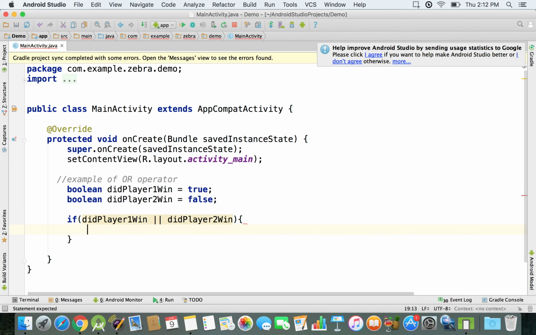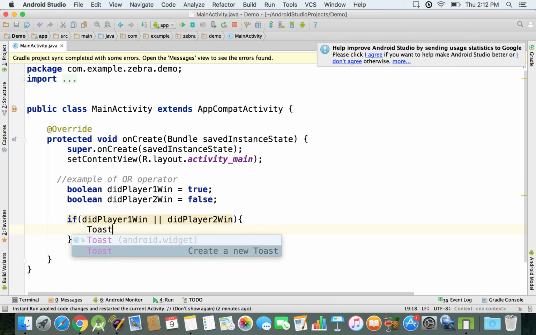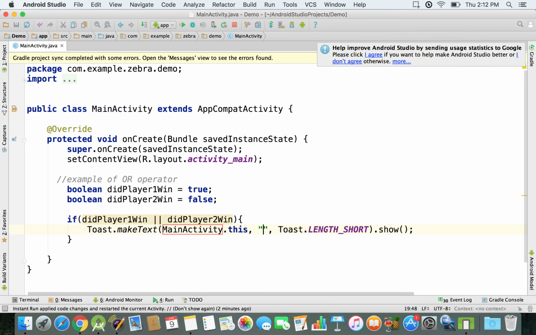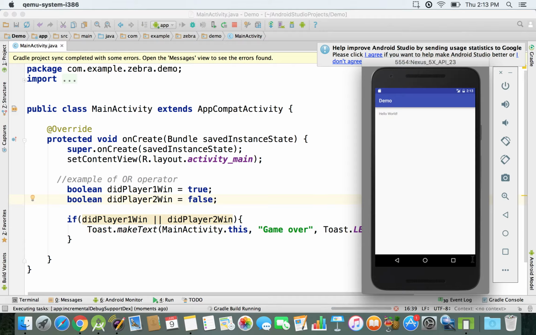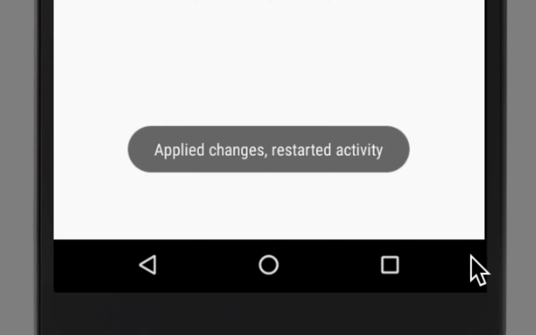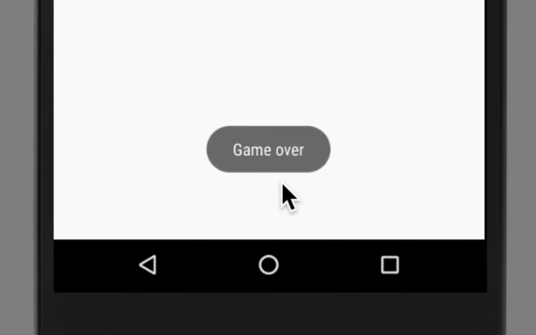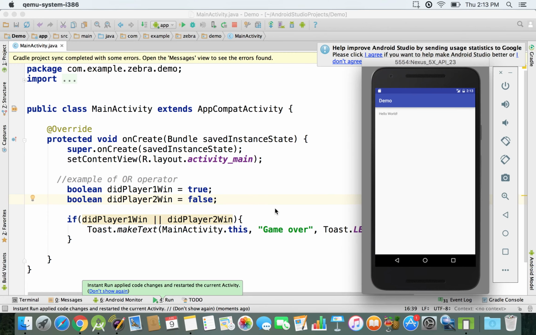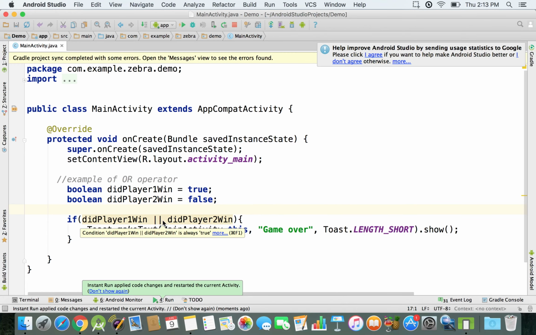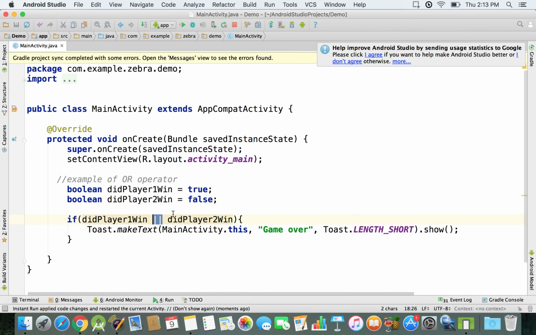So in case one of them has won the game, then all you need to do is to display on the screen game over. And so I'm just going to do this right now. And I'm going to run the emulator, and you're going to see this displayed on the screen. We're going to see game over because one of them has won the game. And in this case, it's good to be using this OR operator.